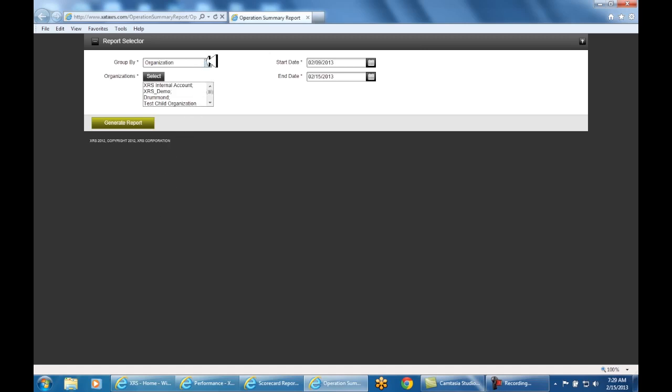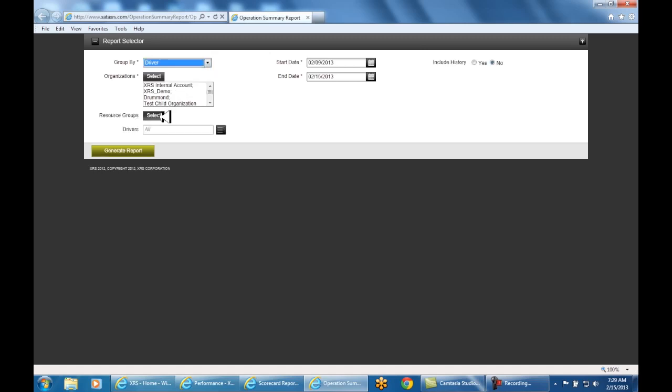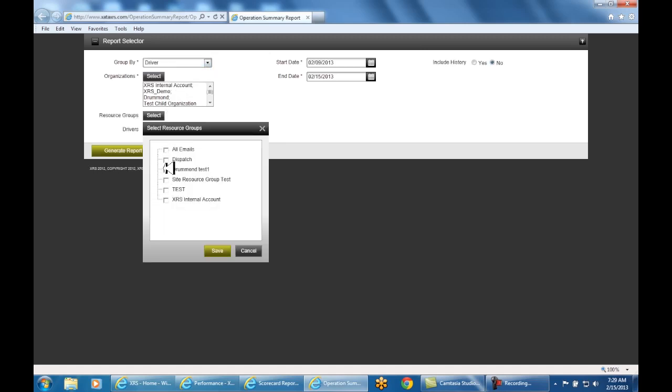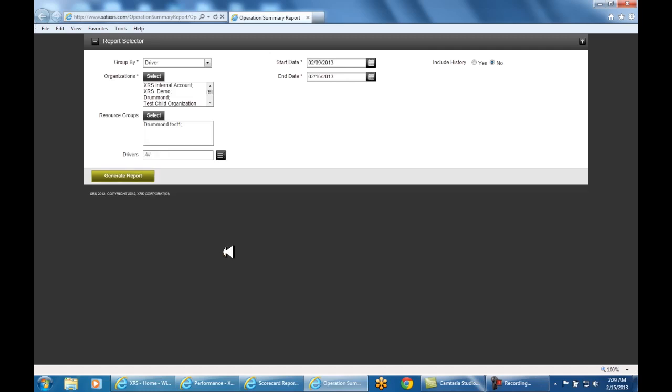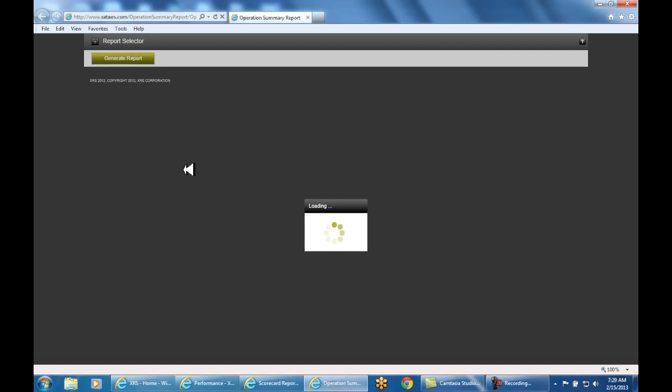You can group this one by organization, by driver, or by vehicle. I'm going to select driver here, select my resource group, and then we'll just leave the date right there and click on generate report.